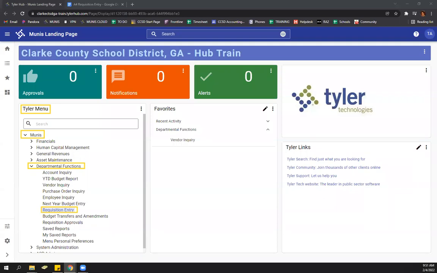The Requisition Entry module can be accessed in a couple of different ways. Under the Tyler menu and under the Munis section, you can click on Departmental Functions. A drop-down menu will appear and you can choose Requisition Entry.